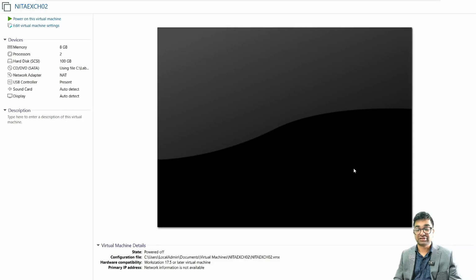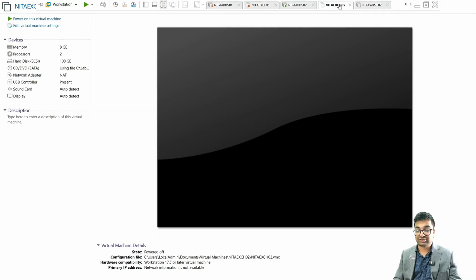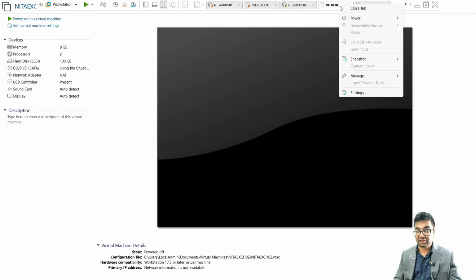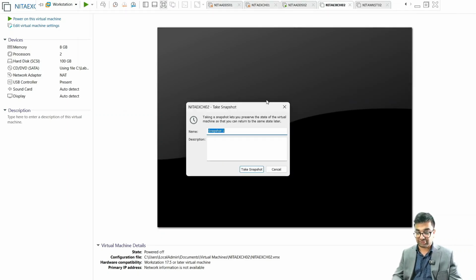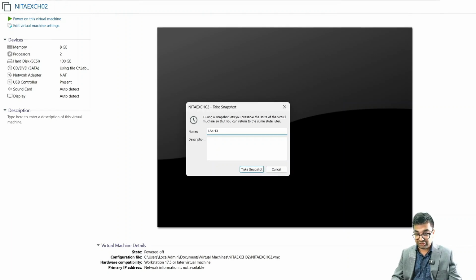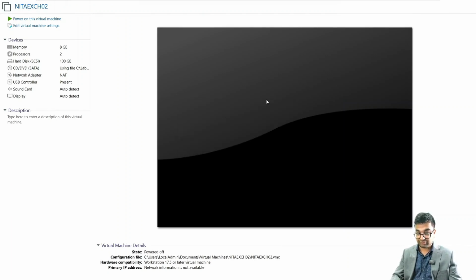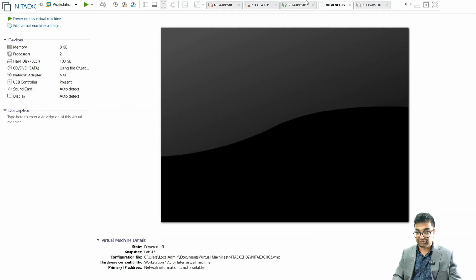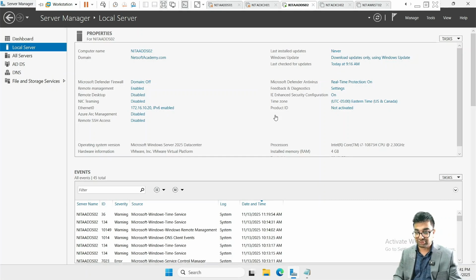And it is a bad idea to be shutting down your virtual machines, especially ones that are running roles that you know are important, without thinking it through. You need to be sure about it. Take a snapshot, lab 43. All right, so then we move on to NITA ADDS02.